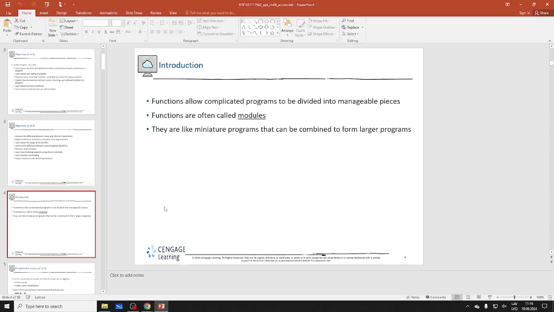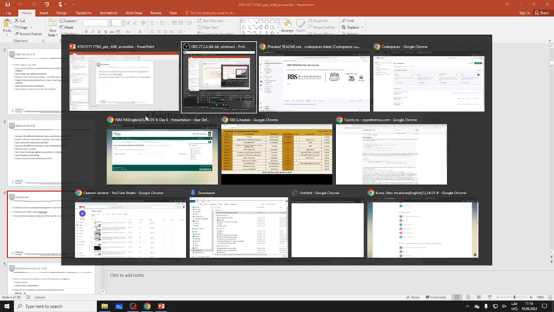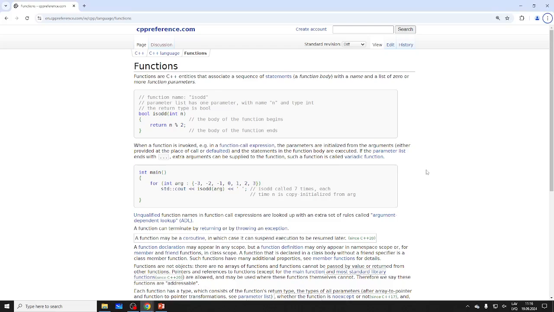Some programs call these modules, right? This is a very basic way of saying it. I like the way it's said in cppreference, though it's not official. So this is a more formal way of writing: entities that associate a sequence of statements, a function body, with a name and a list of 0 or more function parameters, right? So functions can have no parameters. They don't have to return anything. They could be void return, right?